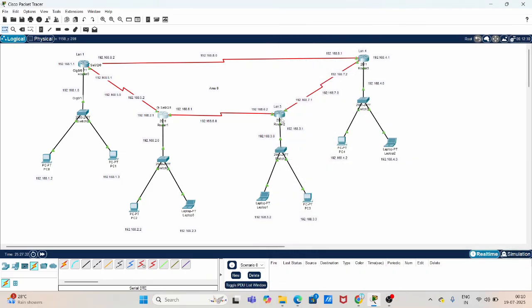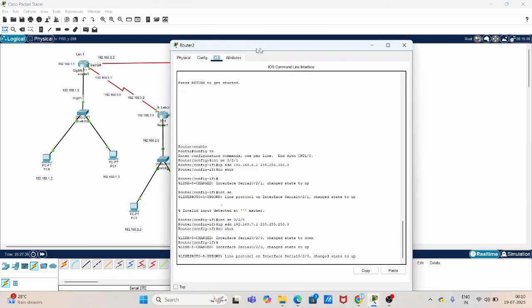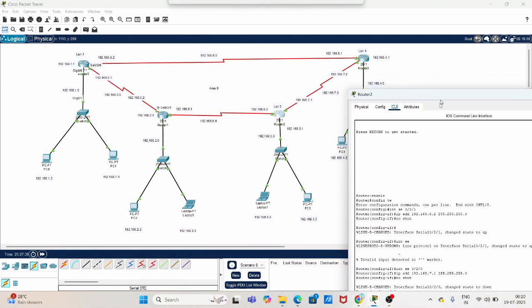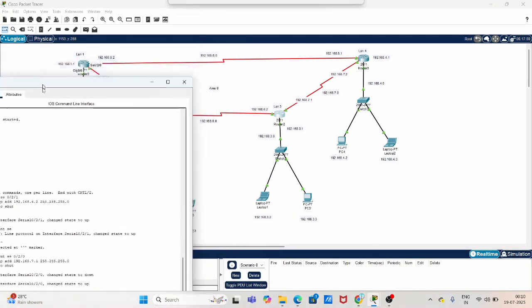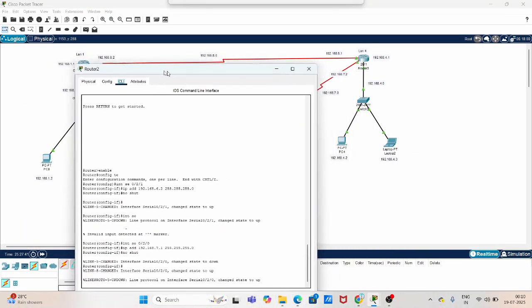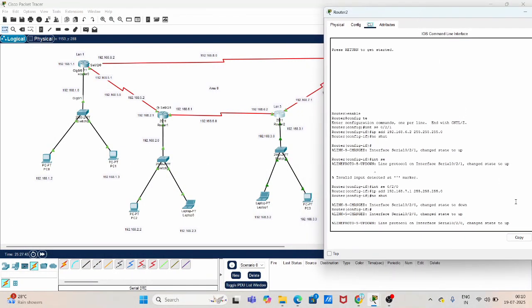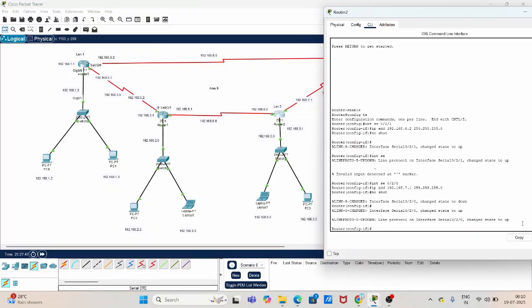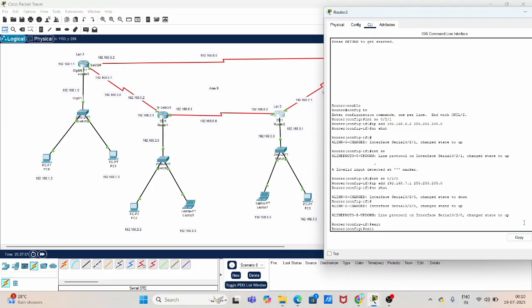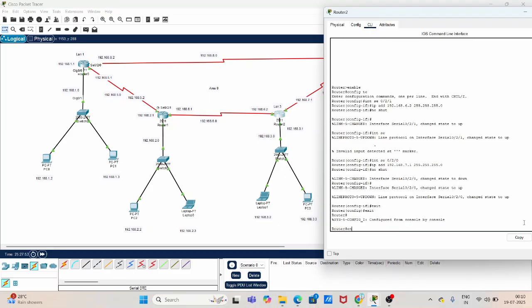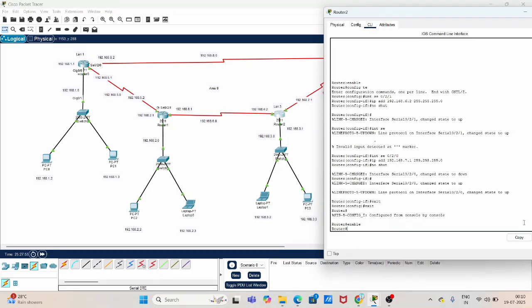Now coming to LAN 3, same procedure. Open the router. Where we keep it? Here. Yeah, here. Exit. Exit. Enable. Config te.